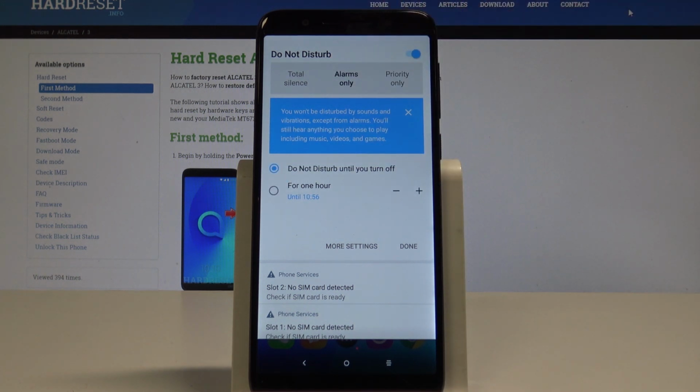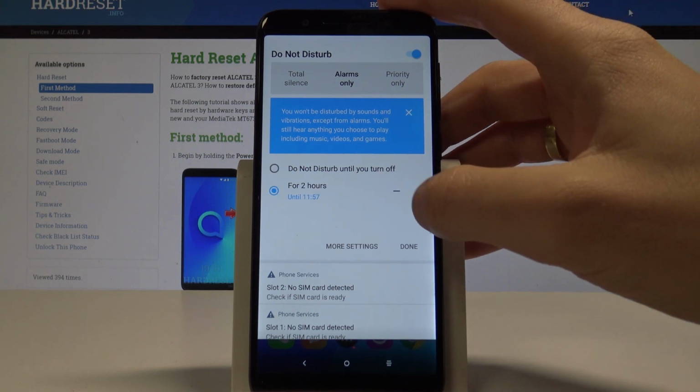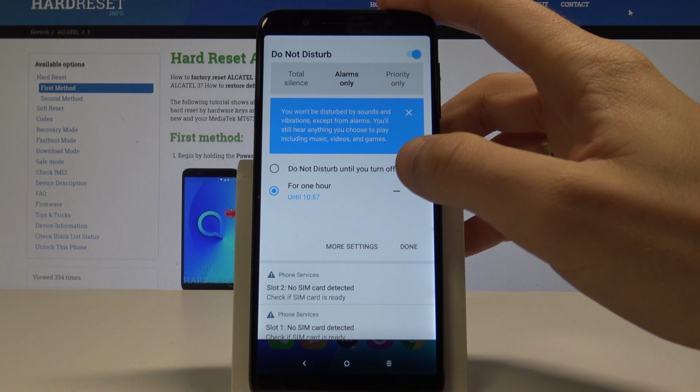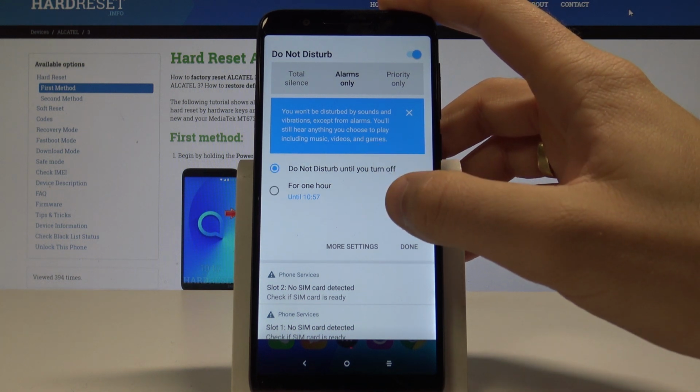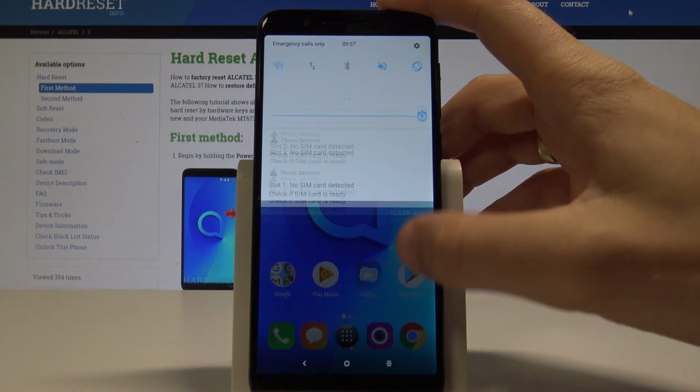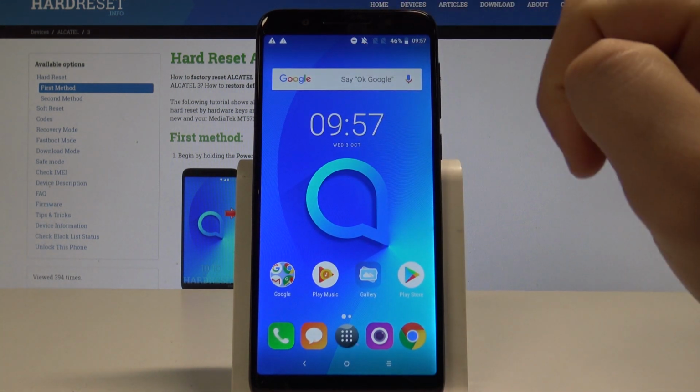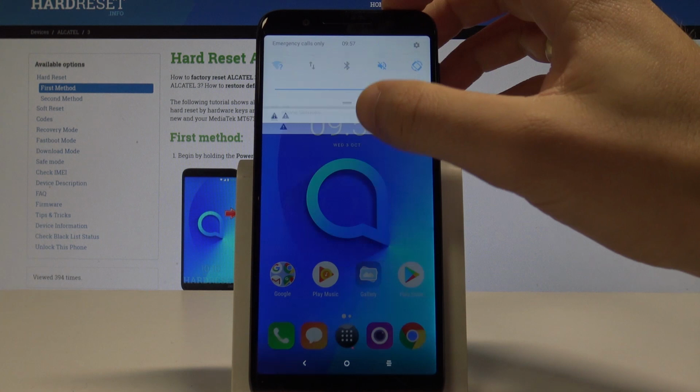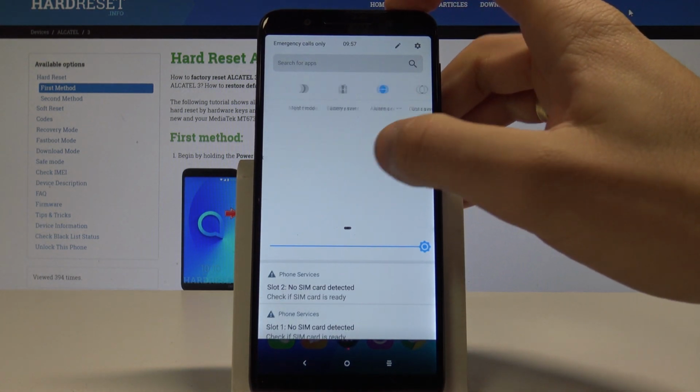You can also set up the time, so you can switch on Do Not Disturb for an hour, for 2 hours or for any other period of time, or you can just choose Do Not Disturb until you turn it off. So basically that's it. Let me tap done. As you can see, the icon of Do Not Disturb is right here, but for now let me disable this mode.